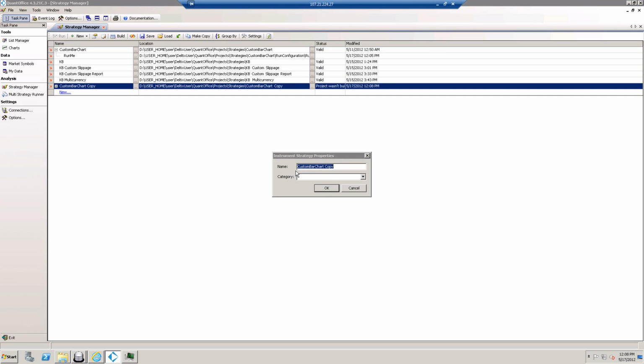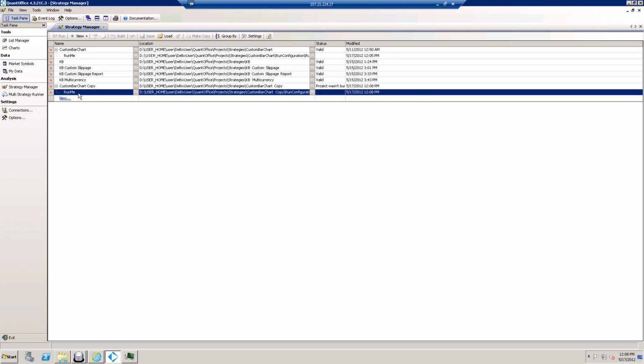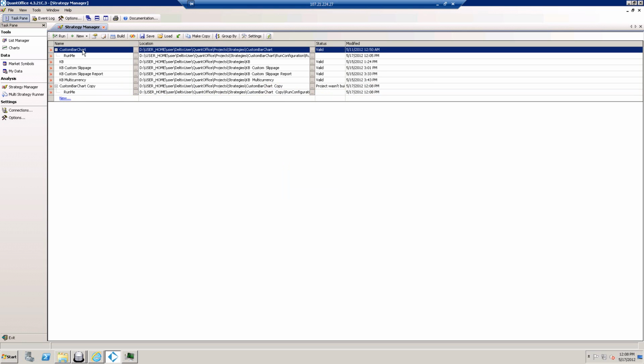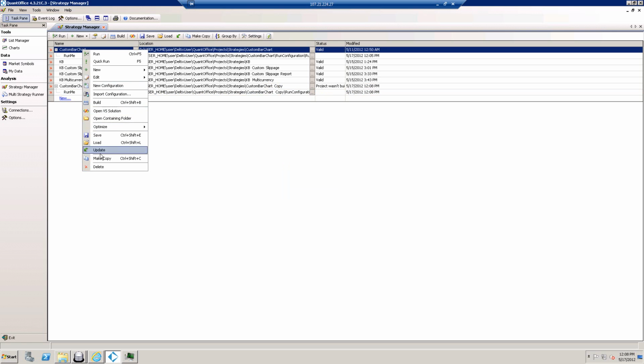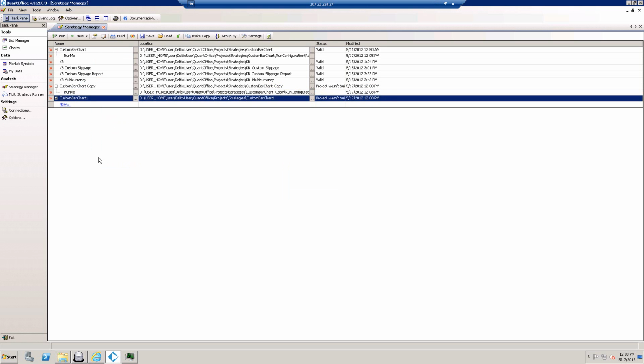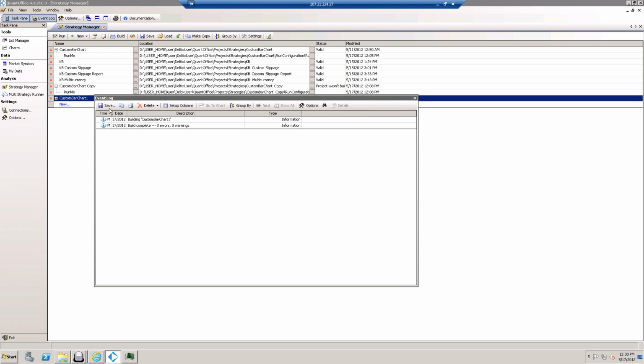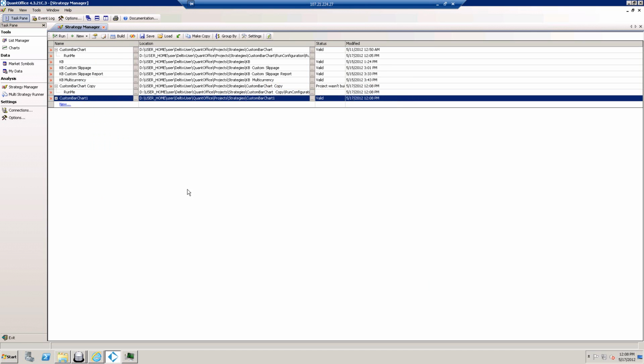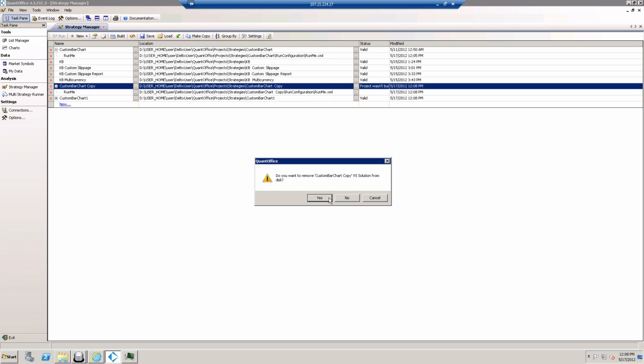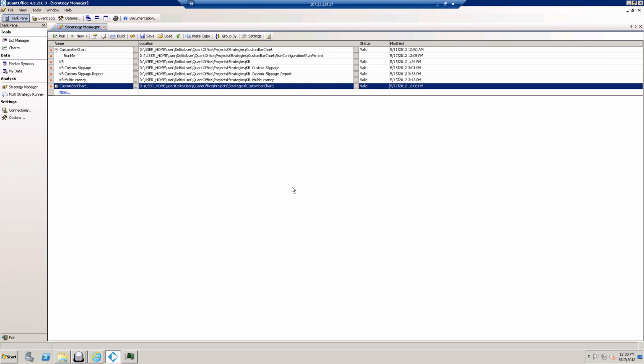Notice that I can even rename at this point. It even stores the configuration, which is really wonderful. One additional way to copy strategies is to simply click on custom bar chart and use the make copy command. It will create another instance, custom bar chart 1. That's very simple but very useful functionality. So let's delete this configuration, this instance. We don't need it, so let's delete it from disk.